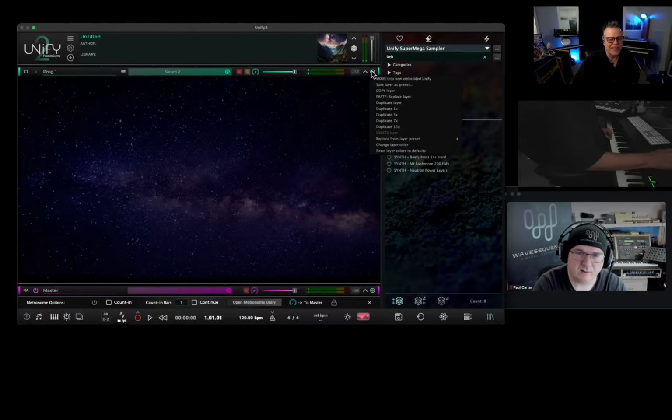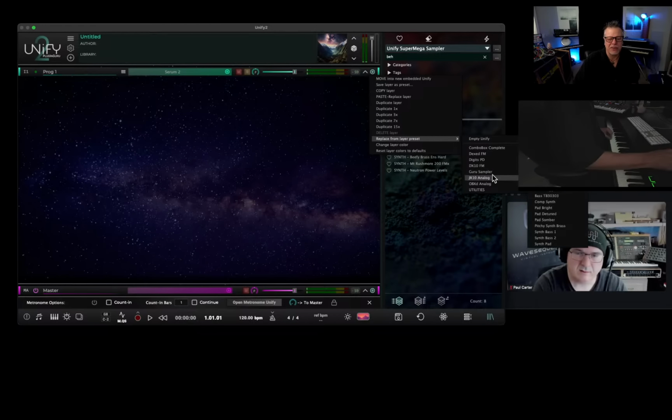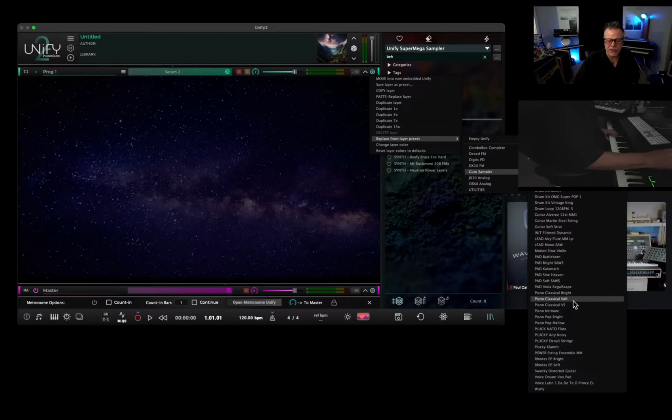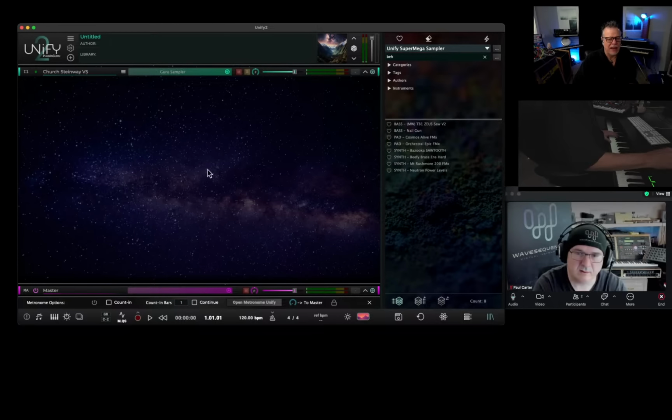You have the preset saving already here where you can say replace from a layer, and I could go to GuruSampler and I could choose the piano from here and it will load the layer.